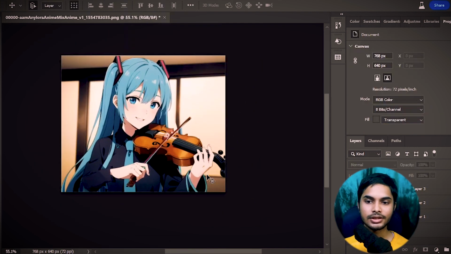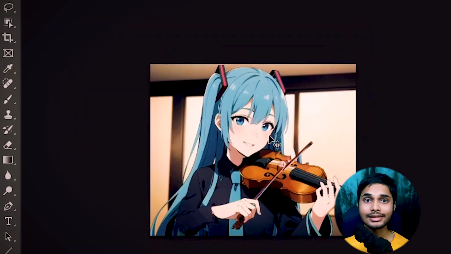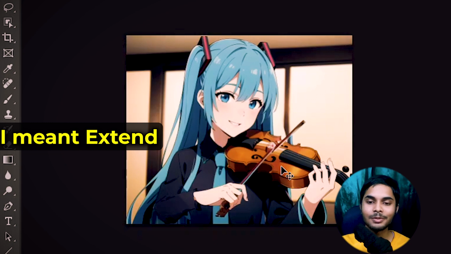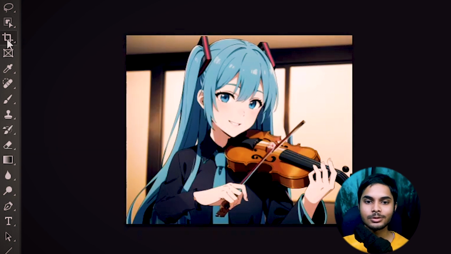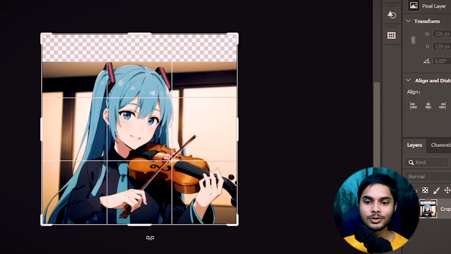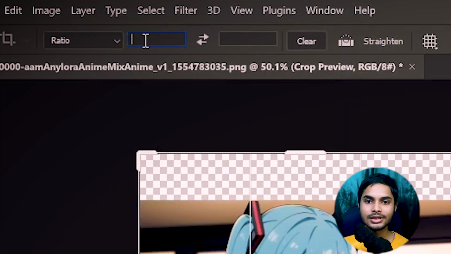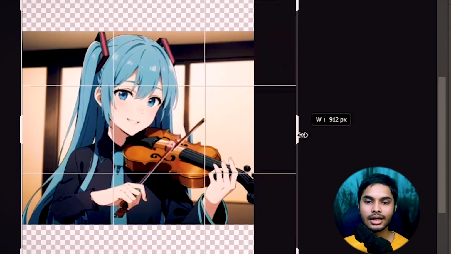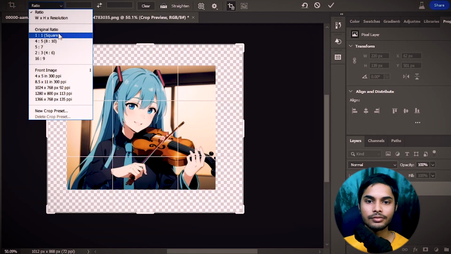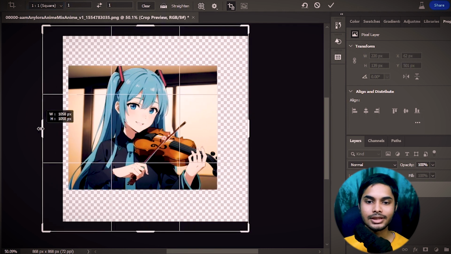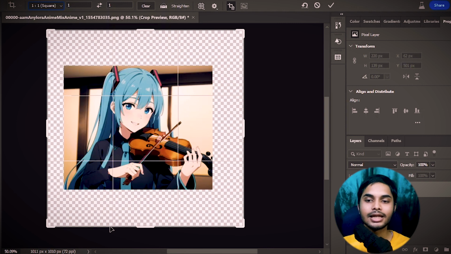Well, everything is finished. Now, wouldn't it be nice if I could increase the size of this picture? Yeah, that is definitely possible. All you have to do is go to this crop tool, press C, or just click here, and just move this thing. Make sure your ratio is blank, so that you can get this free movement. If you want to make your image square, let's say 1:1, then you can do things like this. Width and height will be the same across.